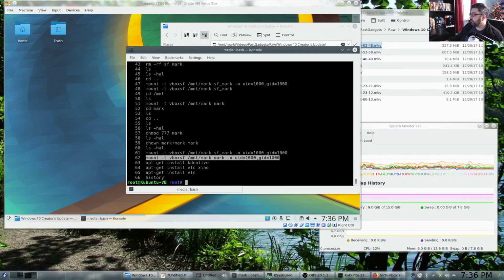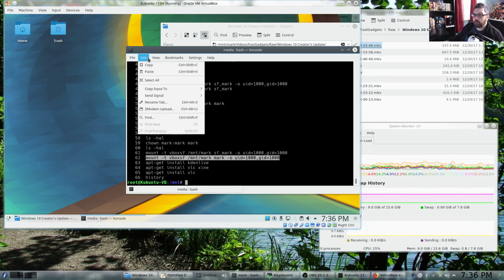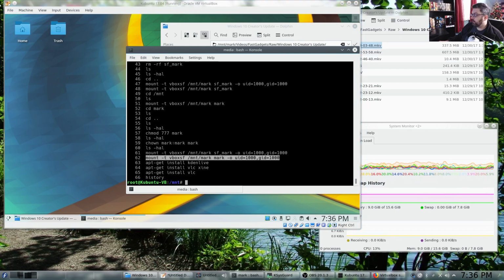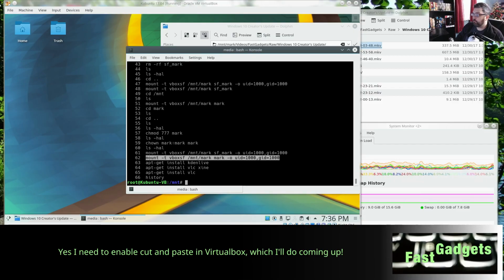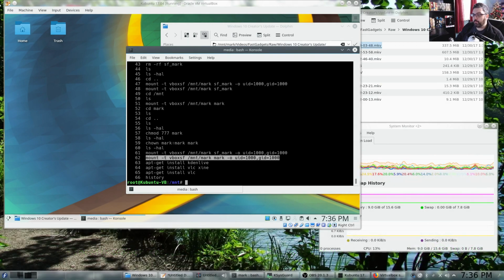I don't know why cut and paste does not work between. We're going to try this one more time. Copy. That is a negative. Cut and paste is not working. I don't know if I have to enable it or what. Now I could auto mount this in fstab, but I don't think I'm going to be here long enough to worry about that. Alright.